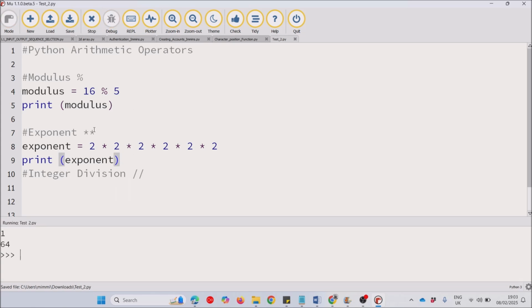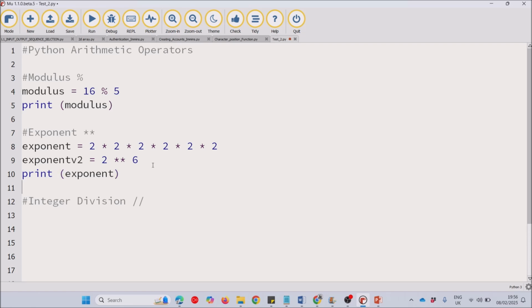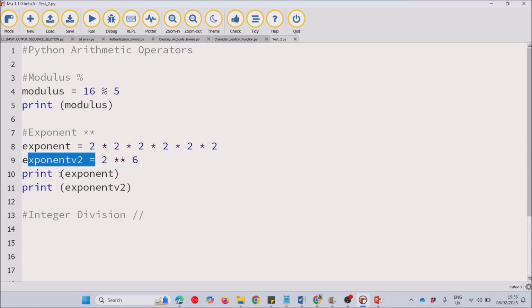Okay, but instead of doing it this way, what we can use is the exponent. So let's go with exponent version 2, and let's do 2 to the power of 6. Oh, and of course we need to output the exponent version 2. Perfect. So when we run this code now, when we run line 8 and of course line 10, we're going to see 2 to the power of 6, which is 64, what we said here. But then when we run line 9 and line 11, we're going to see 2 to the power of 6, and again output 64.